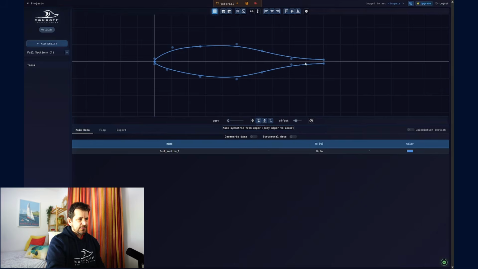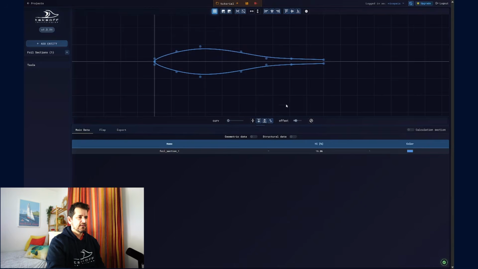This button is to take all the control points from the top surface and match them exactly on the bottom one. So now I have a symmetrical section by matching the top control points. And I can do the same with the bottom control points. So imagine I have something like that, and I want the top surface to be symmetrical compared to the bottom. I click this and it's done.